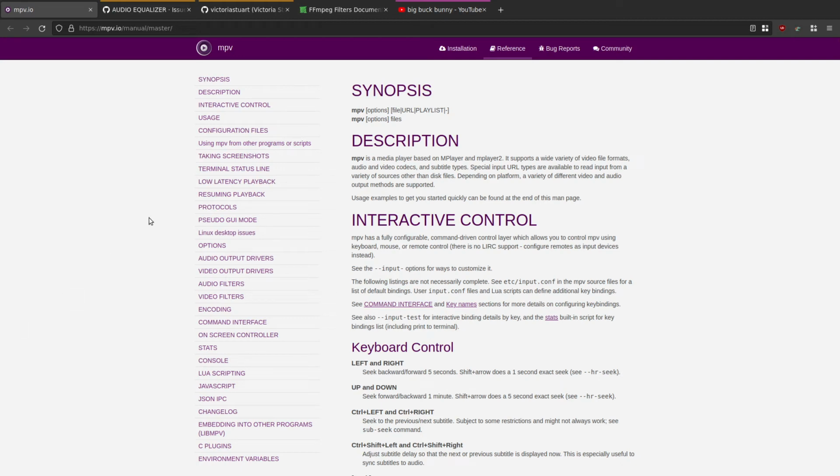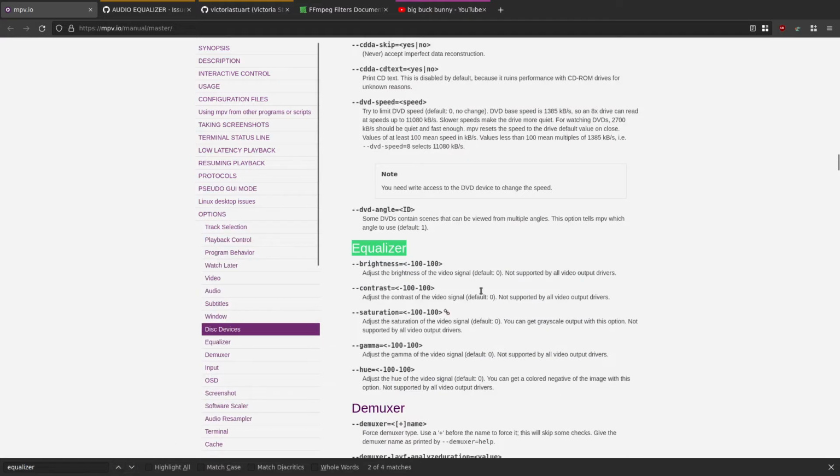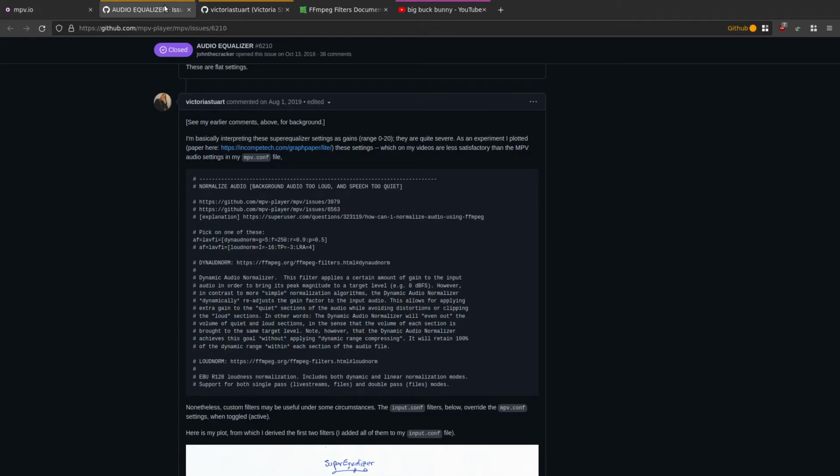Hi, in today's video I'm going to be taking a look at MPV and audio equalizers. Now if you come to the MPV manual and you search for equalizer, the only matches you actually get are for brightness and saturation, but there is actually an audio equalizer that you can apply to videos. And this is slightly hidden, and I came across this looking through this GitHub comment.